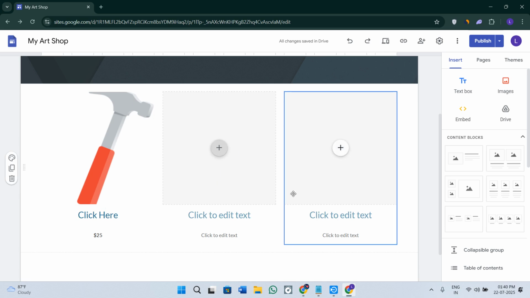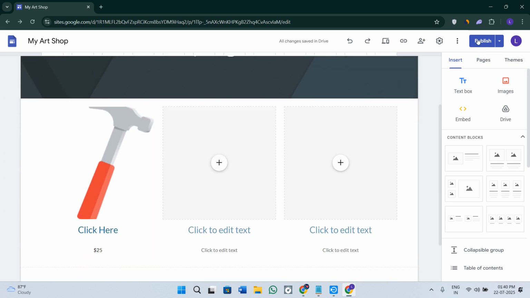So you need to keep on adding the products, and once you are done adding it, click on the publish option here in the top right hand corner of the screen.